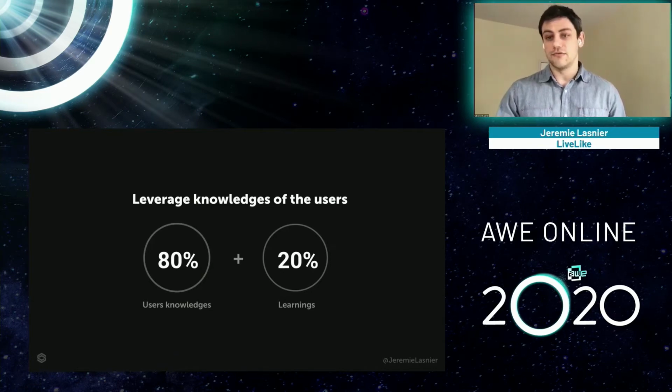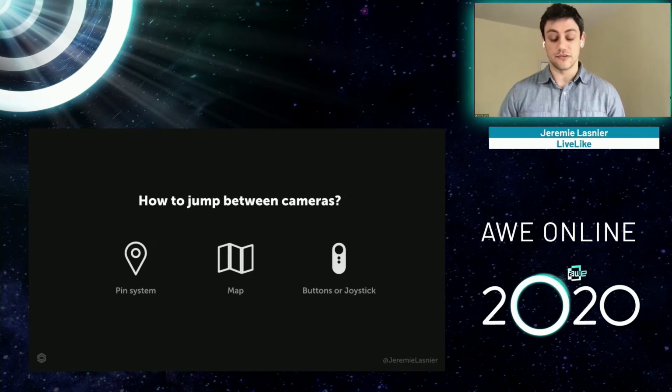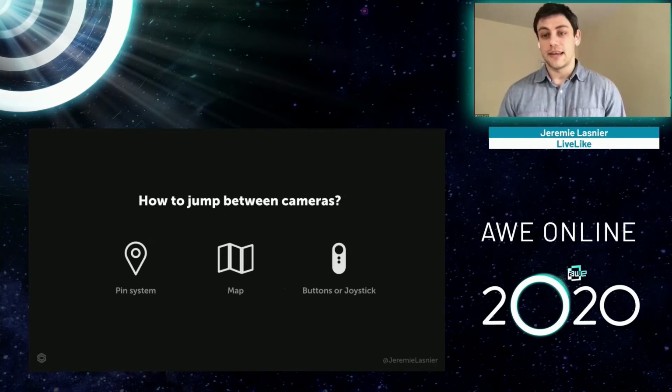So if I come back to how to jump between cameras, we came up with 3 different systems throughout the years. A pin system. So on the video player, we place pins and you can just click on them and teleport yourself around. A system of a map that you just have to look at and select the camera directly on it. And now that there are controllers, you can simply click on buttons to go to previous and next angles. So what does that look like?